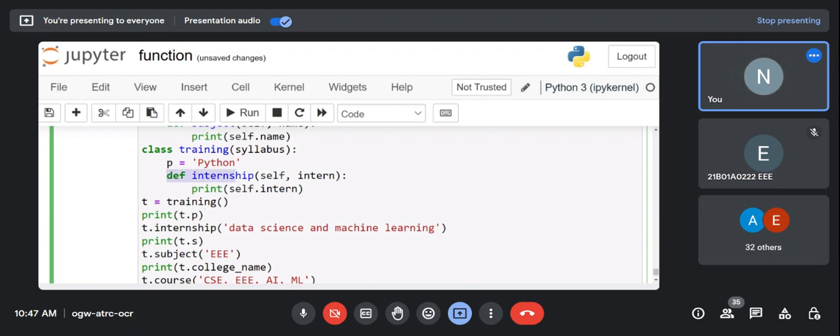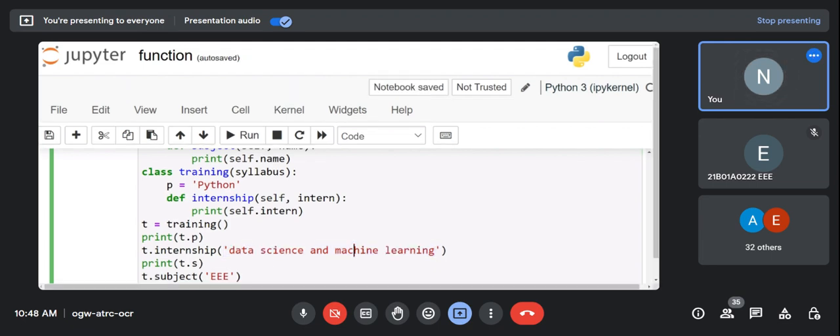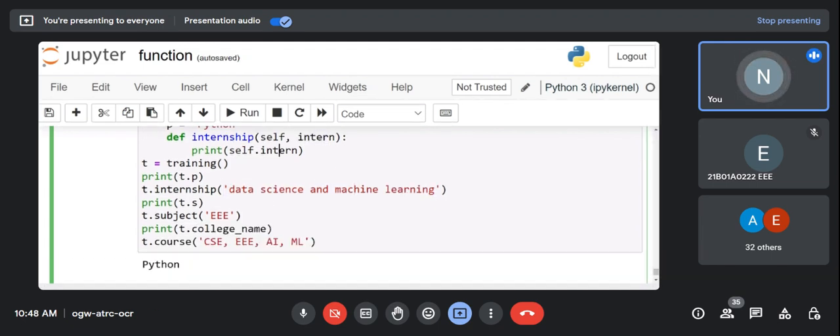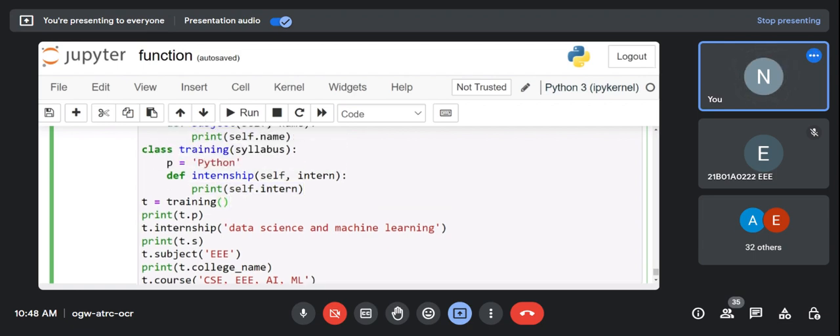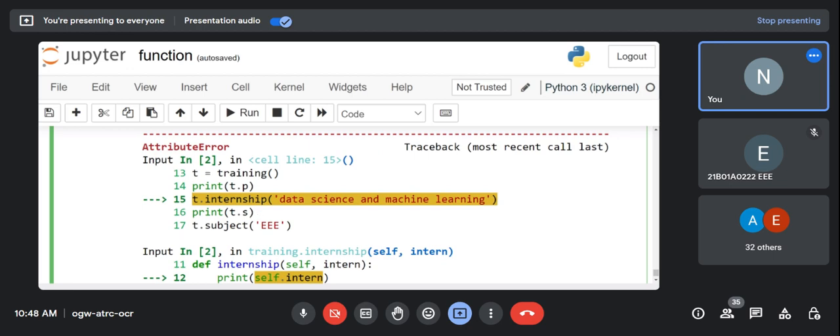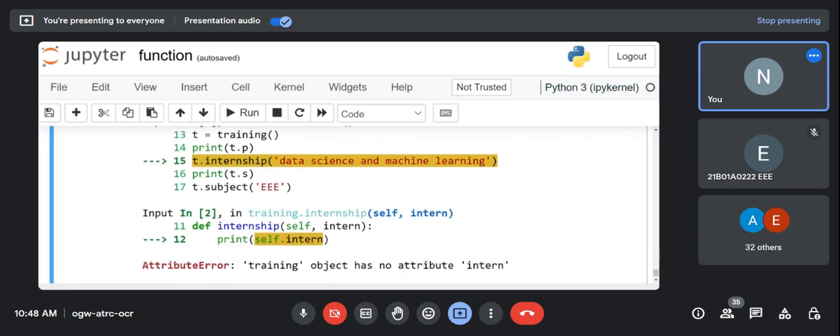We defined a method here, internship, and we are calling it internship. Then I'm giving one argument here, intern. This value goes to this intern, and I'm printing it: print self dot intern. Then the object is also of this class only, and still it showed me an error: the training object does not have an attribute intern.